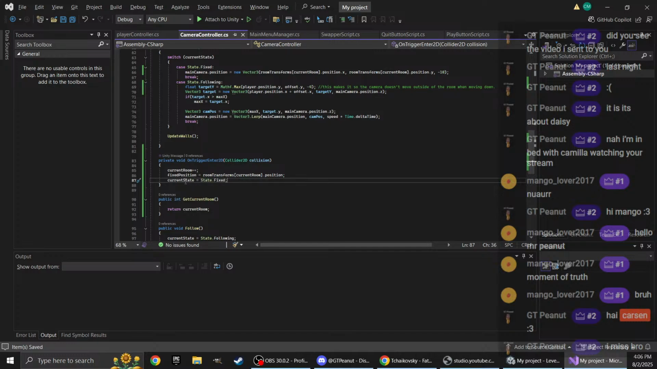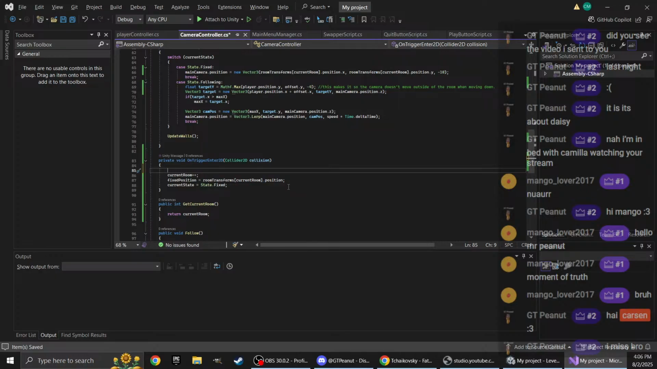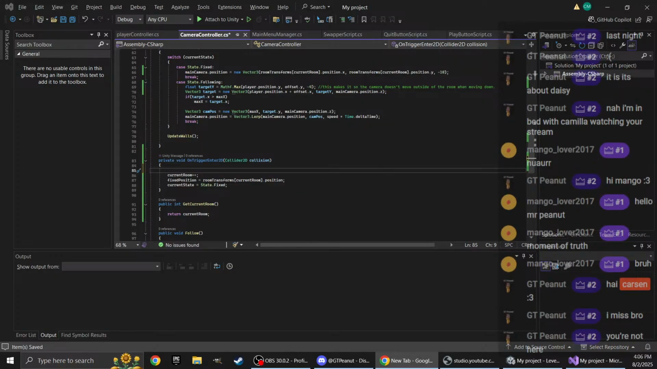Current room, fixed position, current state. You think it's running any of this? How do I output something to the console?